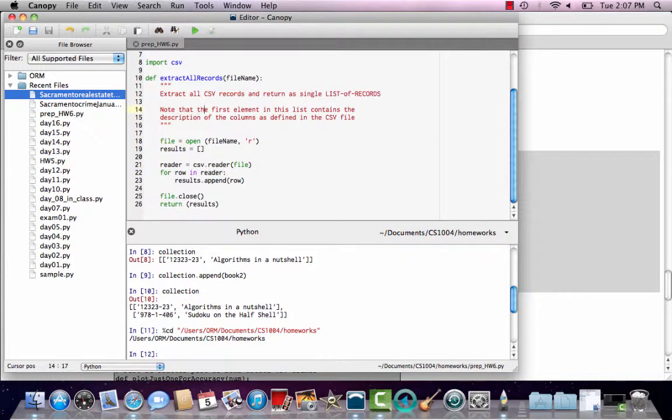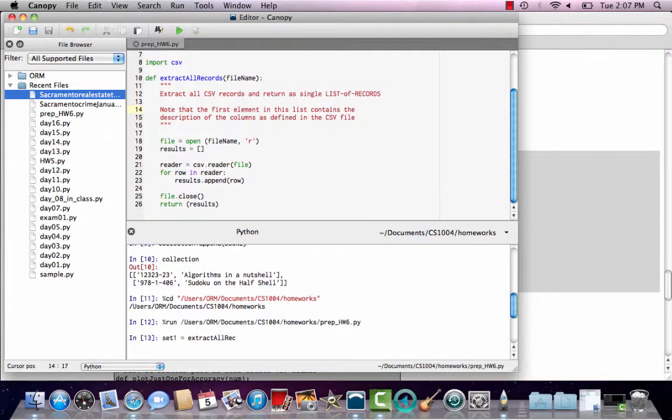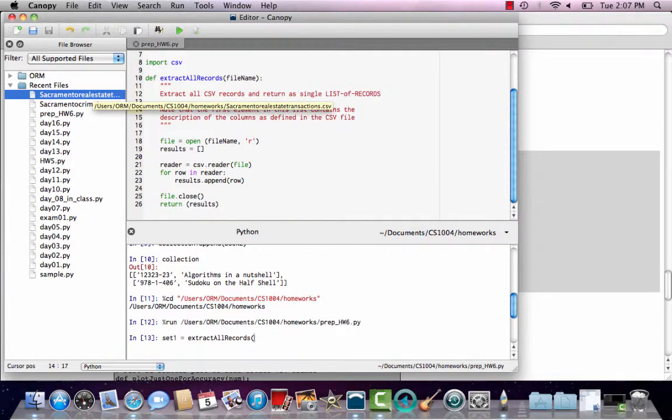Here, this is extract all records. Let me run this one. Let's call this one set1 to be extract all records. I need to pass in a string, and the string that I'm going to pass in is the name of this file, which is Sacramento Real Estate Transactions CSV. Boy, that's annoying, but we'll just have to do it. If I make any typos, I'll go back and fix it. Looks good. Sacramento Real Estate Transactions CSV. And that's my set 1.